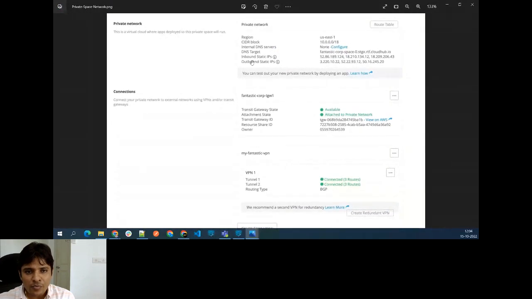So once this is created, you'll get inbound static IPs and outbound static IPs based on your region and availability zones, whether you'll get 2 or 3. That is completely based on how many availability zones are there in your particular region. When should we use these outbound and inbound static IPs? When you want to control or whitelist. For example, from your private space you're trying to connect to an SFTP, and that SFTP only allows whitelisted IP addresses.